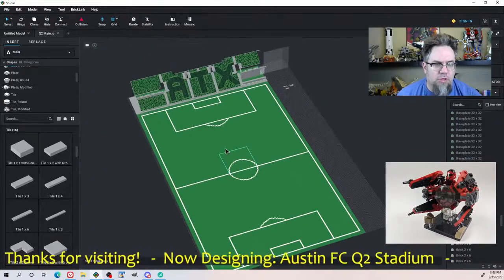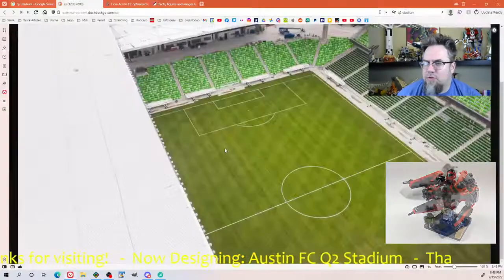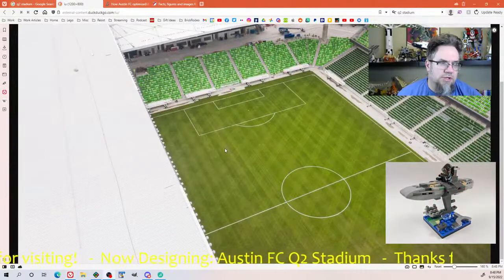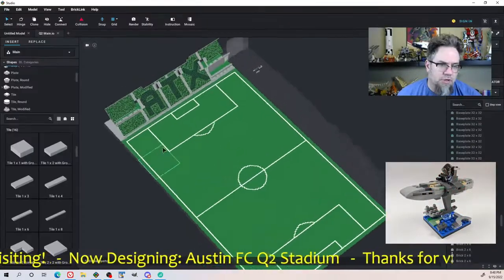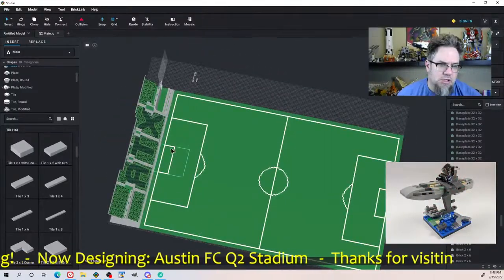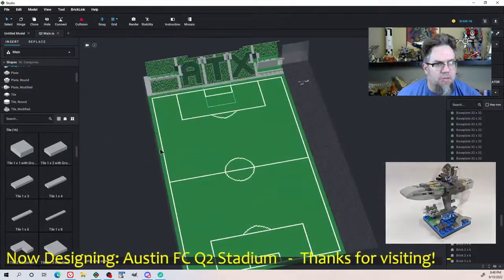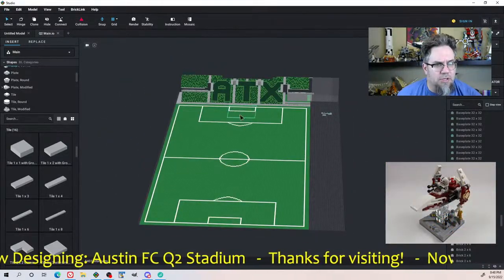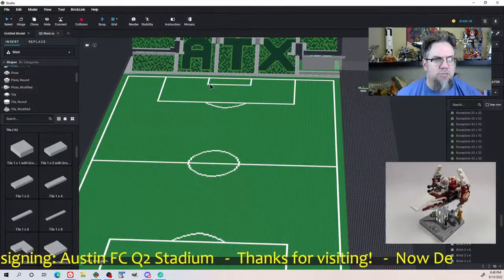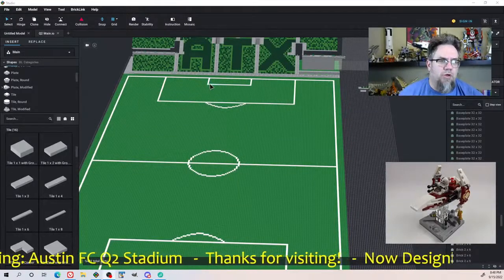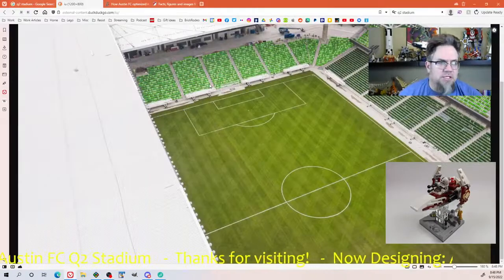All right, so yay, we got a field. I still think that circle needs to be bigger. But it also may mean that this needs to be bigger because I'm basing it off of that measurement. All right, so what's next?